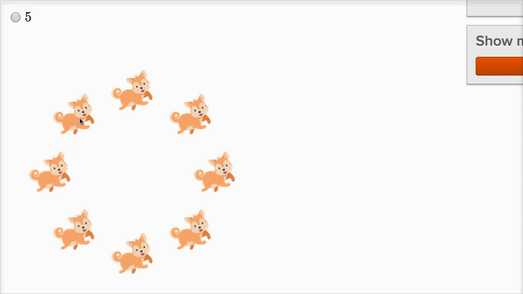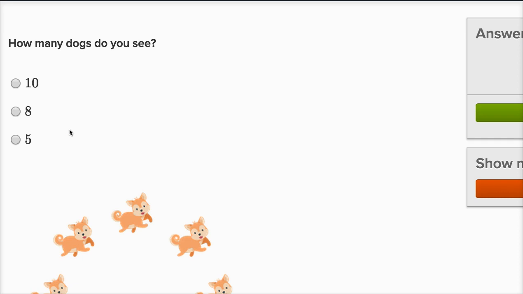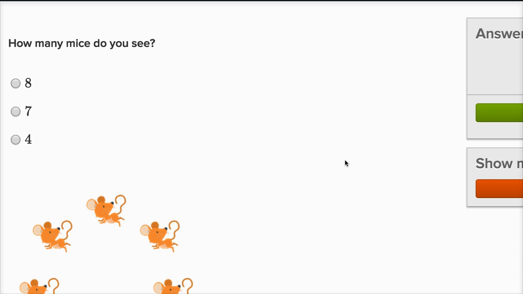I see 8 dogs. You might be tempted to go 9, but I already counted this dog. So there's only 8 dogs. So I see 8 dogs. So let's check our answer. Got it right.